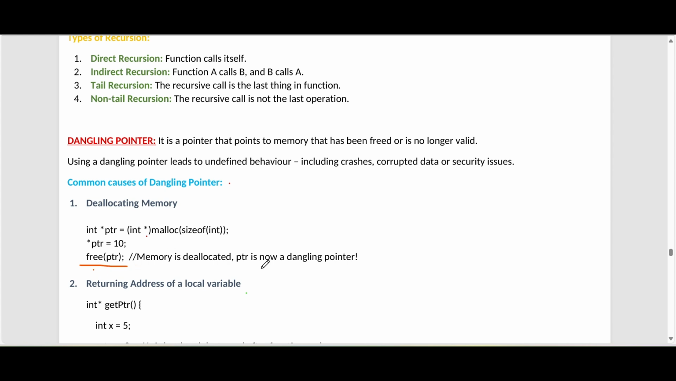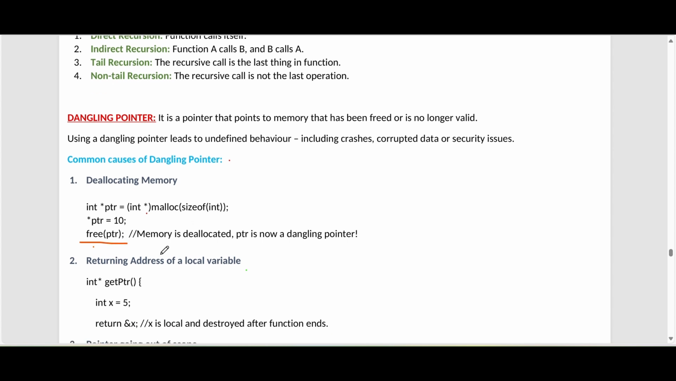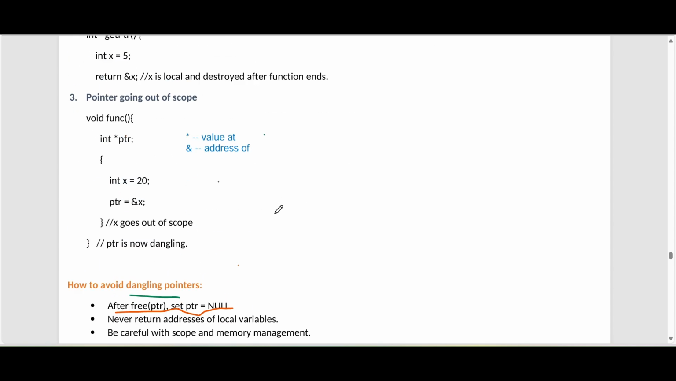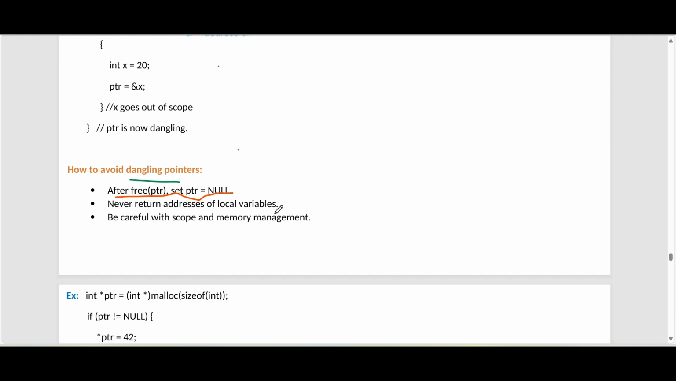Then when we try to access that ptr, it returns a value of null, right? It does not give an error actually, because ptr does not have any value, but it is assigned to null. Null means nothing, right? So we are stating that ptr does not have any value. So that is a great way to avoid dangling pointers. So one of them is that.